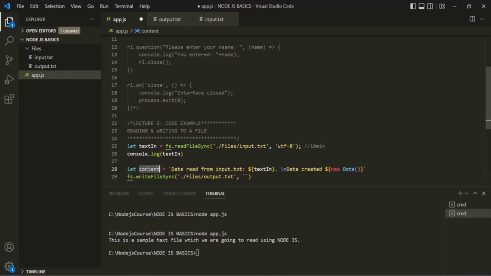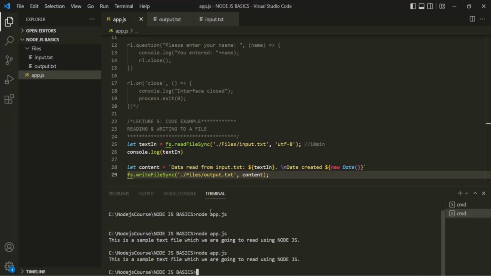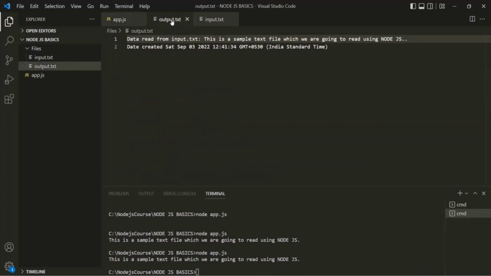And now let's pass this content as the content which we want to write in this output.txt file. With this, let's save the changes and let's go ahead and run this app.js file. If I press enter, this line has been executed and it has written the content which we have inside the input.txt file. Now let's open the output.txt file. And here you will see that content has been written. So it says data read from input.txt and then whatever data we have read from the input.txt file, that has been written here. And then it also says date created and then the current date and time.